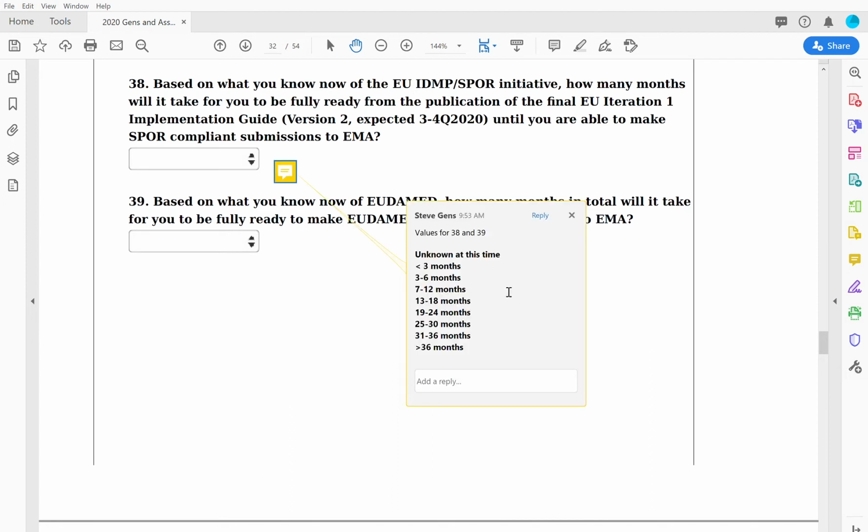And I'm just going to open this comment, which shows you what the values are of this drop-down box. So you can see we've got ranges here of 0 to 6, 7 to 12, 13 to 18, etc. Please select the range that most represents what you anticipate that time frame is going to be for you to be able to be prepared.